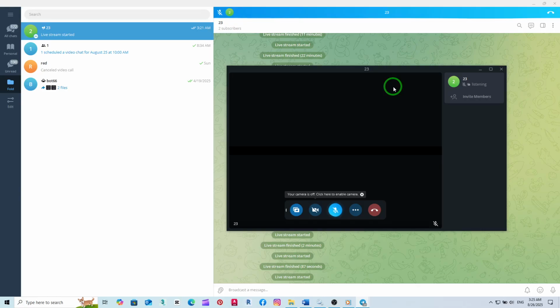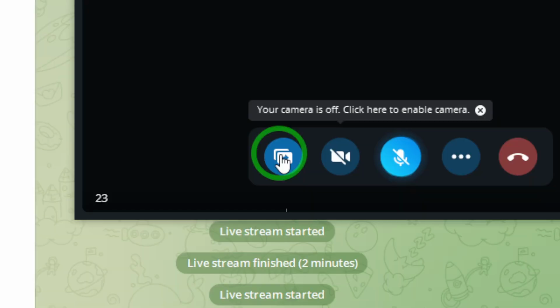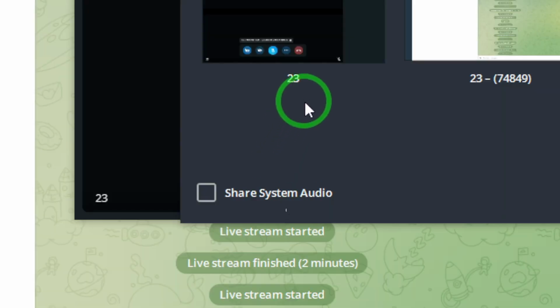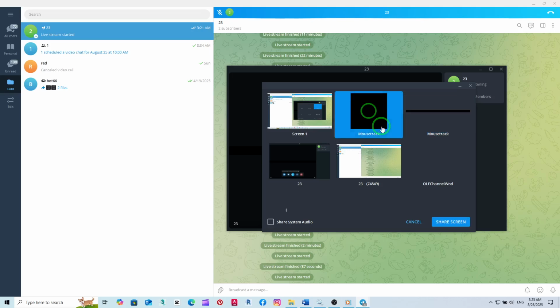Once inside the video chat interface, you'll see several icons for different functions. Look for the sharing icon. It's the first icon from the left among the options you see. This button is the gateway to changing your screen share. When you click that icon, Telegram will prompt you to choose what you want to share. Here's the key part. You can now select which screen or window you want to display. Whether it's your entire desktop or a specific application window, the choice is yours.